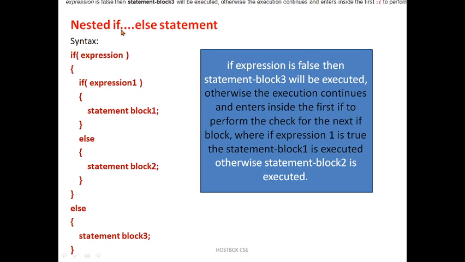Next, the nested if statement. Here the syntax is: if expression 1, then if expression 1, statement block 1, else statement block 2, else statement block 3. So if the first condition is true, then it will go and check another condition and execute the block. And if that is inside the block, that's called nested, which means more than 2 if statements in the same program. So if this condition is false, what happens? It will execute this part.